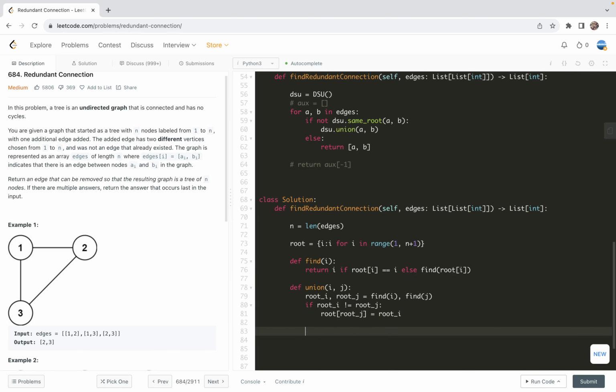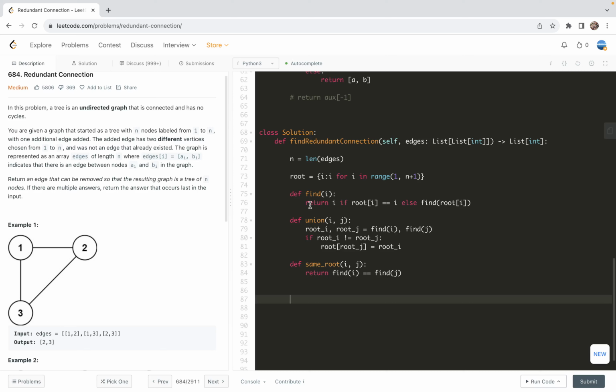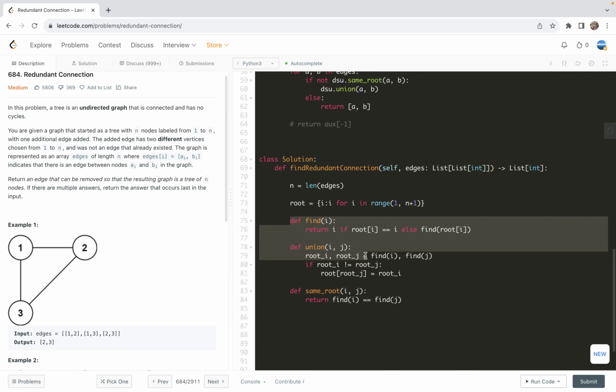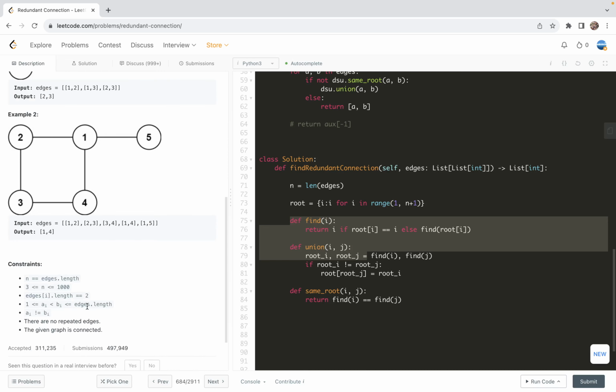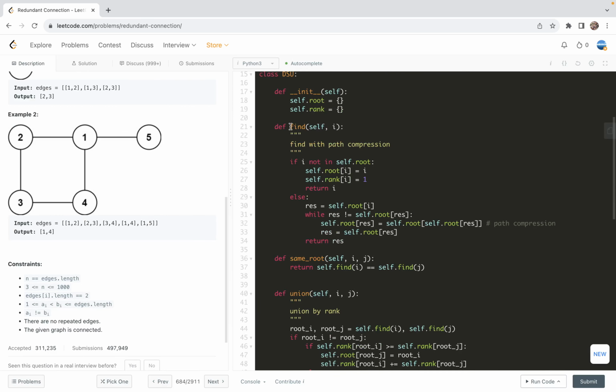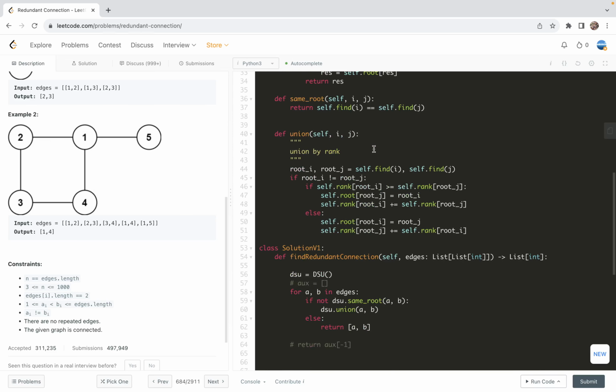That's it, right? So also let's define another method, same root. Given i, j, we just need to return find i equals find j, right? Notice that in this method we do a union and the find, so essentially we can write one layer. However, these two methods are just the vanilla find and union method. If we have a problem size much larger, let's say 10 to the power 6, it will be significantly slower than the function using path compression and union by rank.